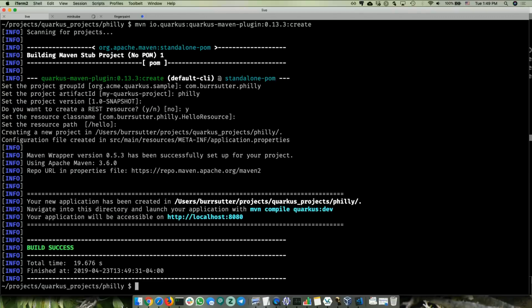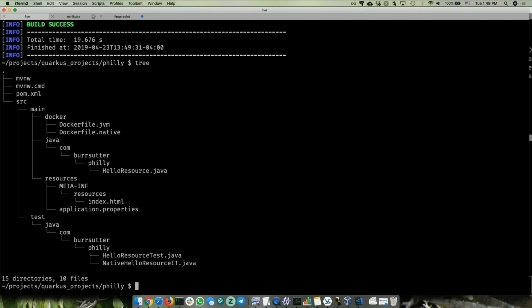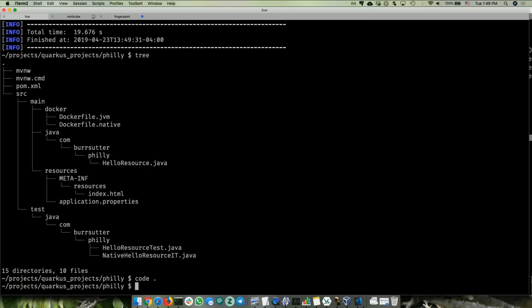All right, so it's now given me a little bit of code. Okay, it's dropped in a little bit of code into my project here. You can see there's a Java file that is the hello world endpoint, an application properties, an index file, okay, and there's some other goodies in there, but let's go ahead and open up our programming editor.